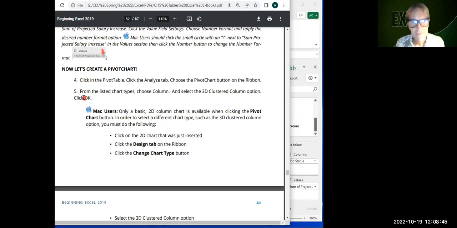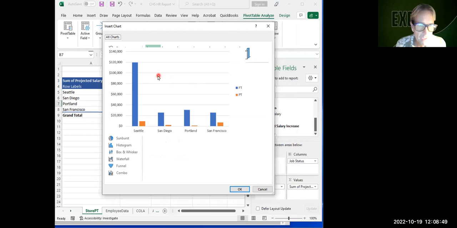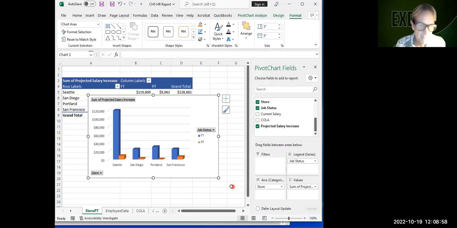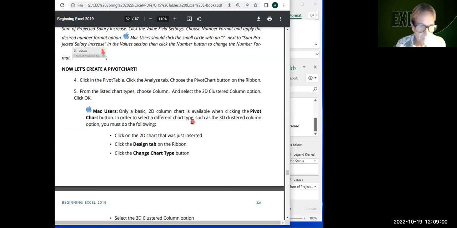From the listed chart types, choose column and then 3D clustered column. So I have a clustered column, but here's the 3D clustered column. And I'll click OK. I'm assuming that's what they want.